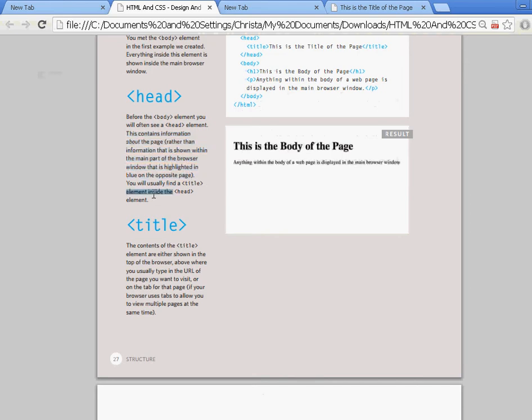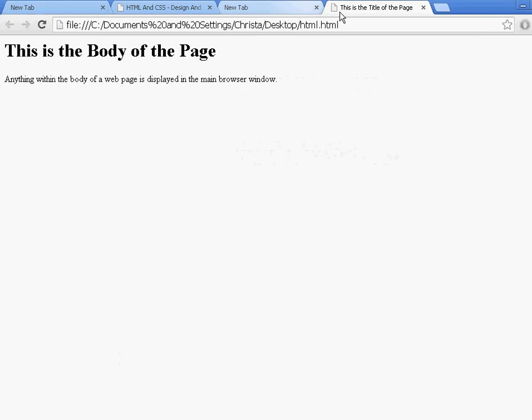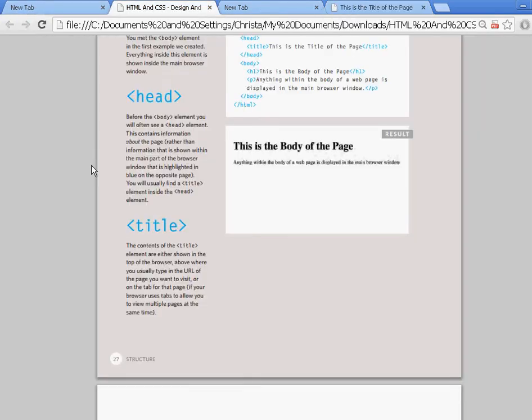Okay, and then we get to the title. The contents of the title element are either shown at the top of the browser, above where you usually type in the URL of the page you want to visit, or on the tab of the page. So I'm going to show you an example. The title of this website is HTML and CSS design. And the title of this website is things. This is the title of the page. So you can see that's the title, and that's title, head, and body.